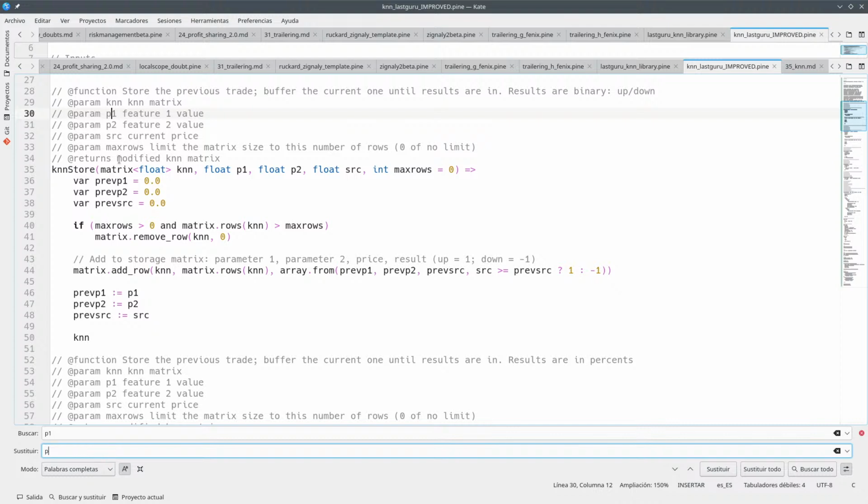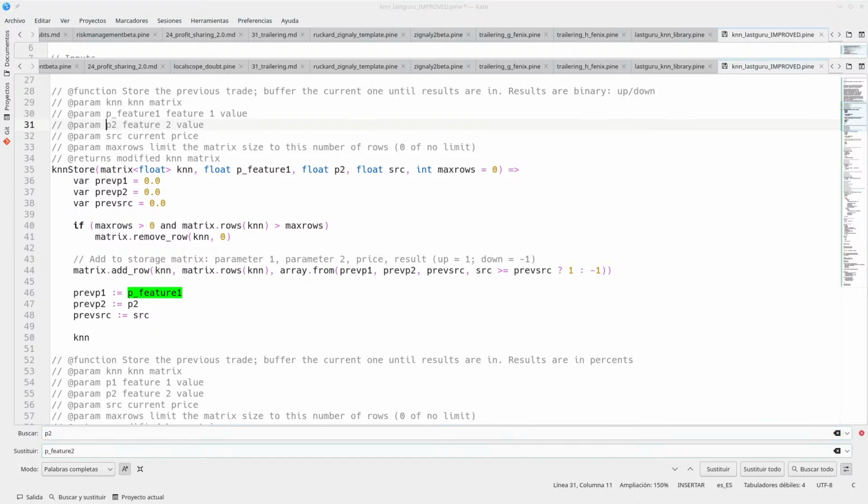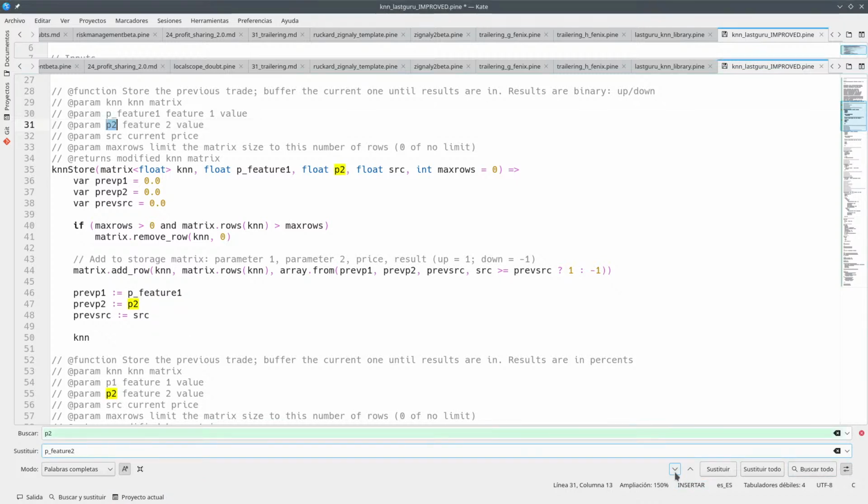This is going to be feature 1 because that's how I do it myself. Let me see if I manage not to break everything. Now P2 is going to be feature 2. And then this KNN is also P, because this is a parameter of the function and I don't want it to collide with anything else. So this is P, KNN.